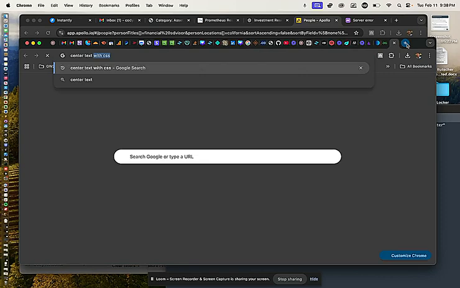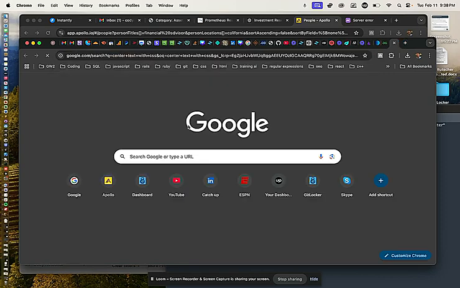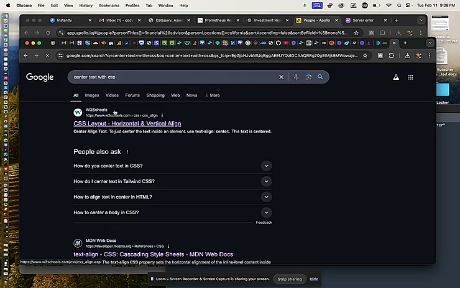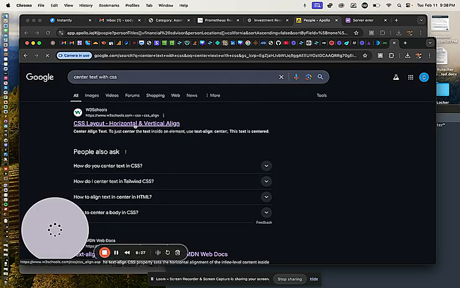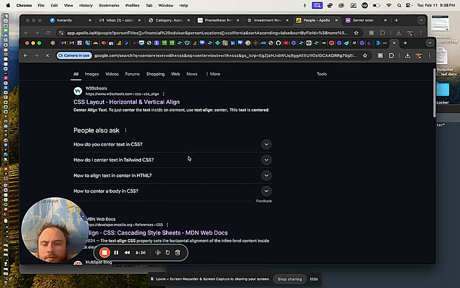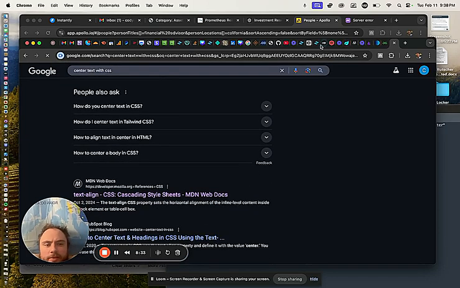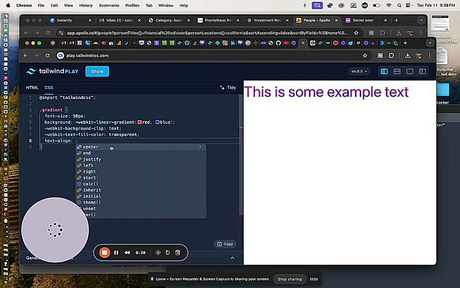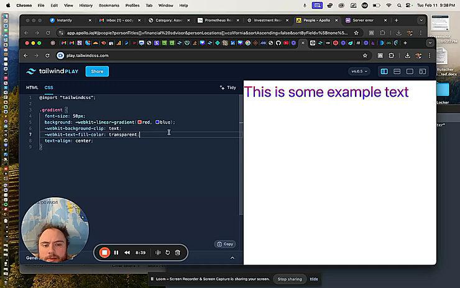Center text with CSS. Text align. So we use the property text align. Text align center. There you go. It aligns center. It's got a gradient, and you can change the font size.